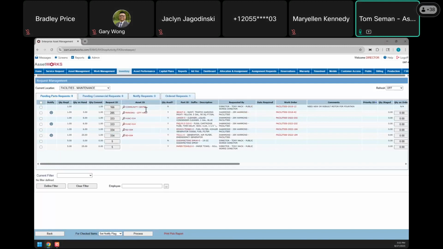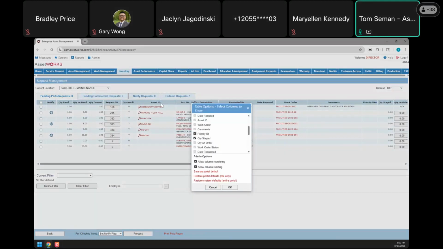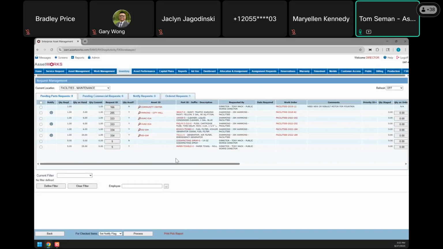This is another area where I can move things around. So I can move the columns where I want them. I can right click and remove or add columns. And using the checkboxes here, I can set different functions and then mass apply them to the requests. So set notify flag, that's a little gear. That lets somebody know that whatever they asked for is ready to be picked up. It's a nice digital way of communication. It eliminates phone calls and emails asking if it's ready.